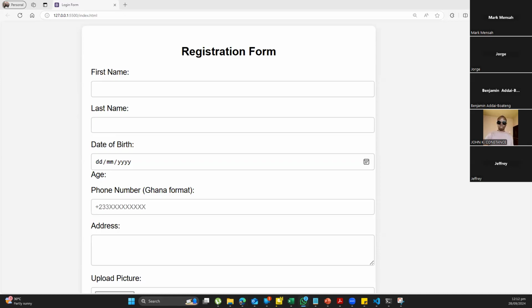So today, our main mission here is to learn how we can authenticate this form. How can we design this form and how can we authenticate this form? That is what we're going to learn today.